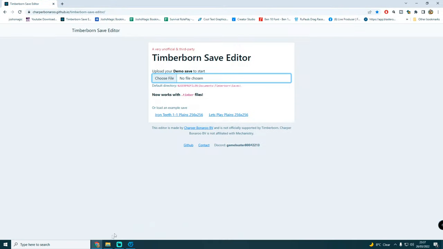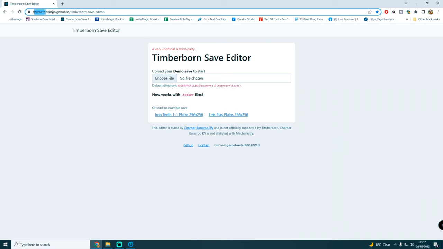I have stumbled across this website just up here. I don't know the name of it, I can't pronounce it, but it's just up there. That will be in the description below if you want to do this. Timberborn Save Editor, a very unofficial and third party. Now this can crash your game. Be careful. Make sure you do have saves and duplicates. That's why I saved it before doing this.